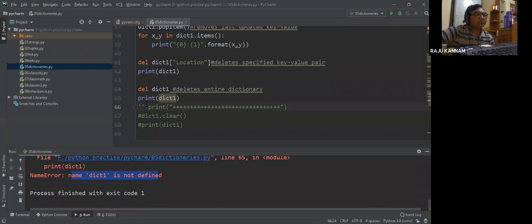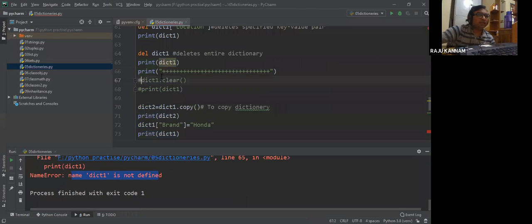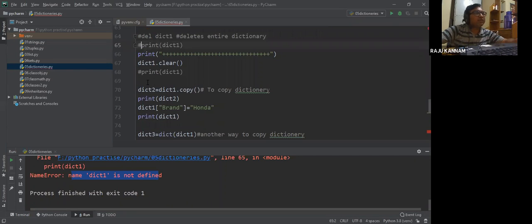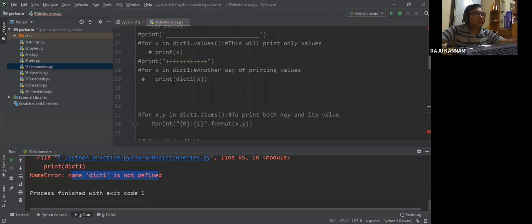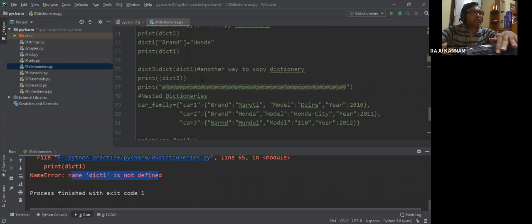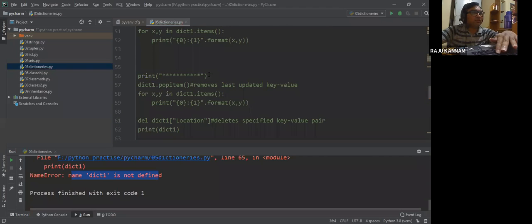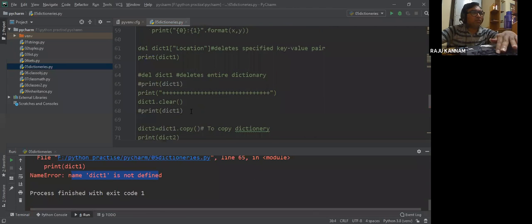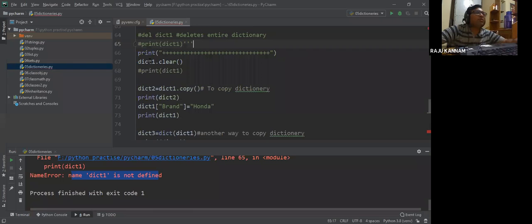Similarly, we have dict1.clear, which will clear all the items. Now I will comment out this delete, because if you delete it, we can't work on dict1 again. All of these we have already discussed, so I'll comment them out so that we won't have any confusion. Up to this point.